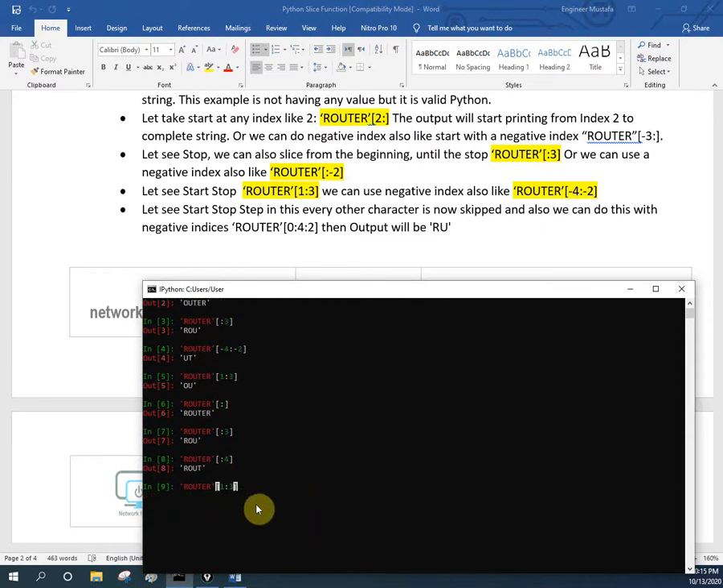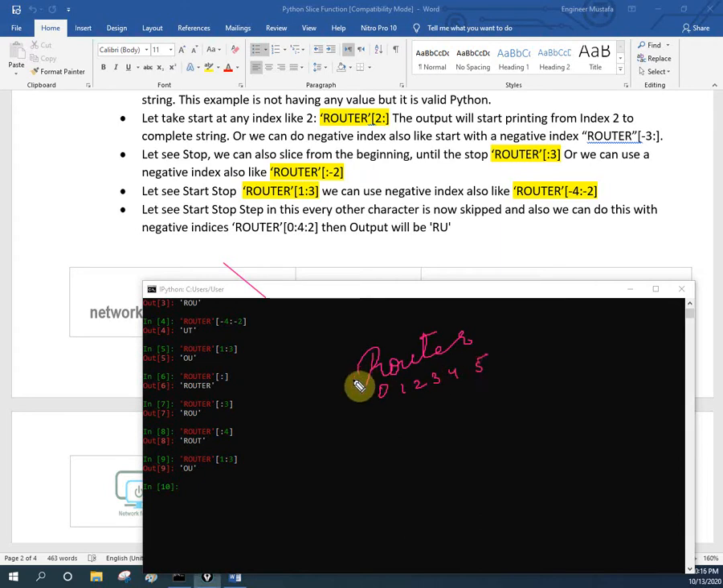So I will press. So it will start from 1. What is 1? Let me write. I am taking the router only, the example. If router start from 0, 1, 2, 3, 4, 5. This is the sequence. I mention start from 1. So it will take 0. Then start from 1 means O. Then 2 is U. And we say end at 3.